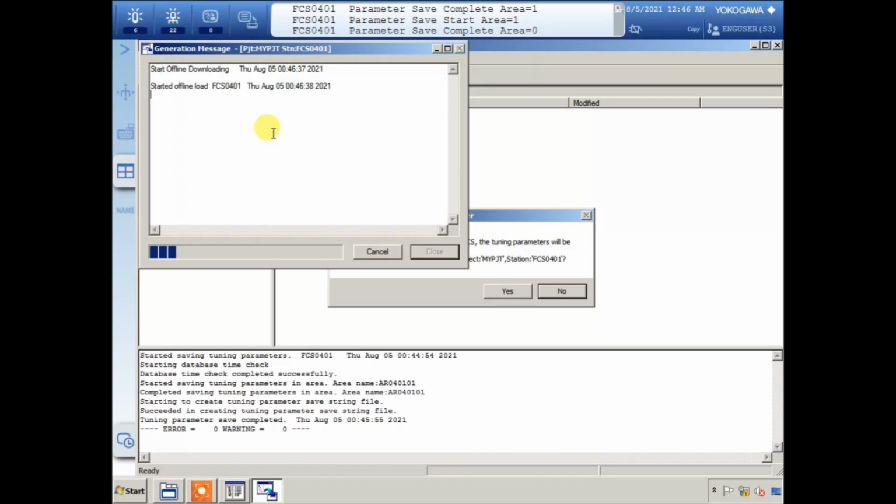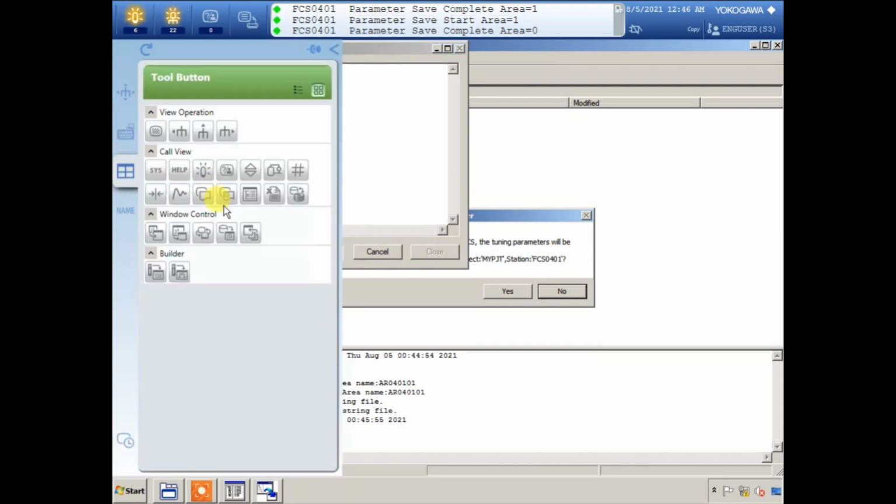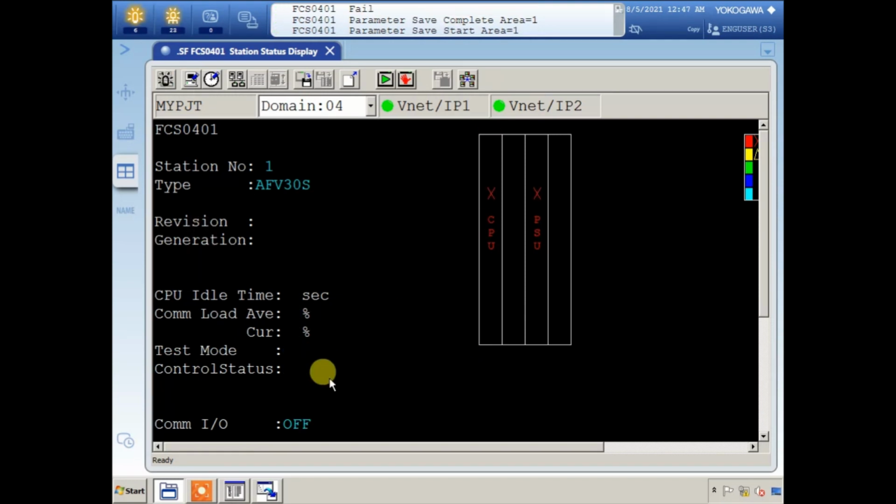Remember, during offline download, the CPU going to be stopped. It will not be in online state. You can see the status here. See, now CPU is in off state. It is not in online because offline download requires the respective modules to be in off state. Red indicates off state, green indicates on state, healthy state. It will again come to green color after completing the offline download.